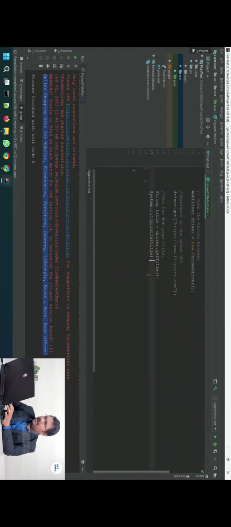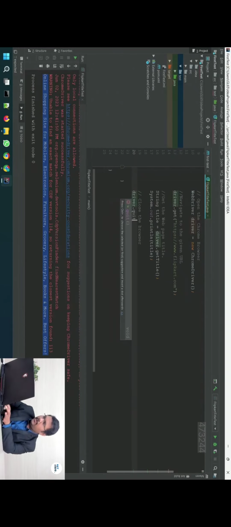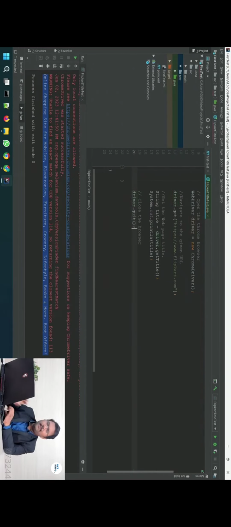This is the end of our code, and let's say we want to close the browser. We know that an instance of a web browser has been created, so we'll use the same instance, the same object. We'll use driver.quit. The driver.quit method basically closes the browser. Let's run it and see how it works.